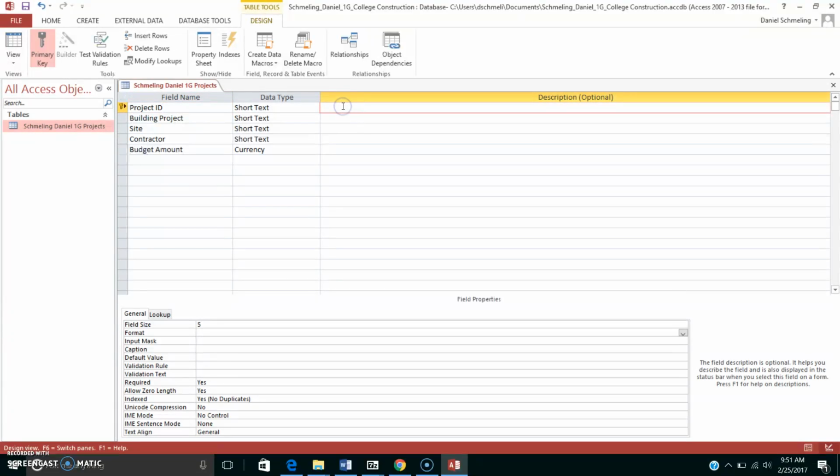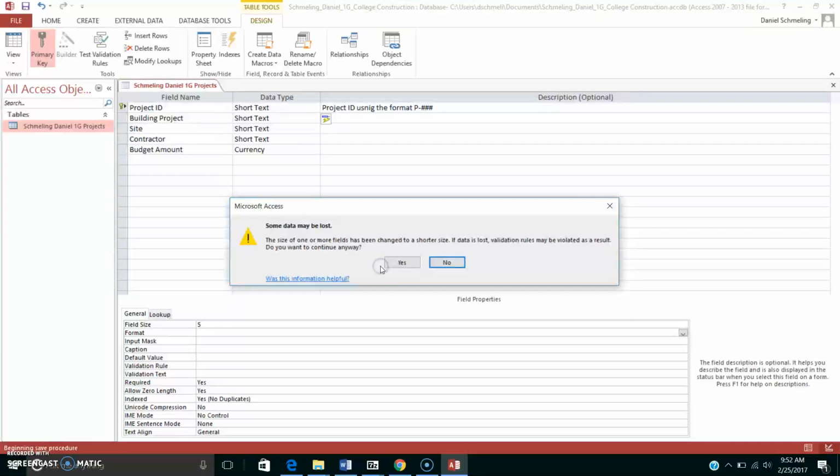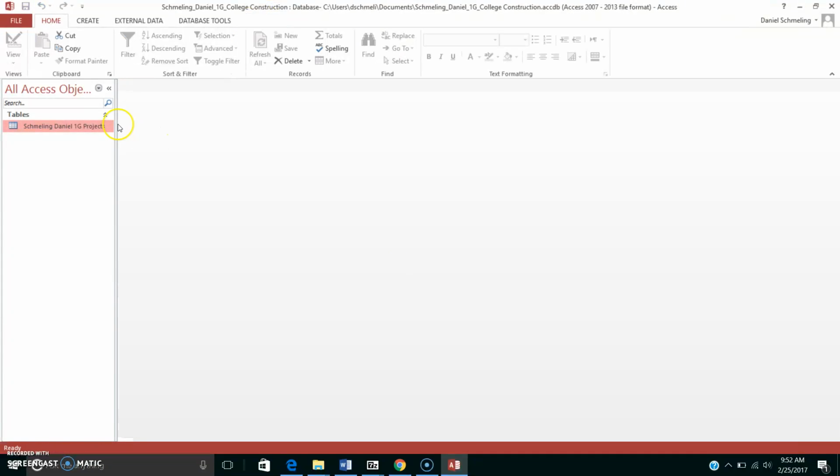Next, it's asking us to enter a description in the Project ID field. And it's telling us to enter Project ID using the format P-number. It's asking us to save the changes. Click here. We'll click. Do you want to save the changes? Yes. We've saved the changes.